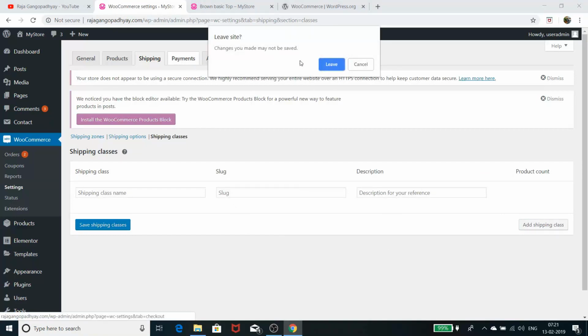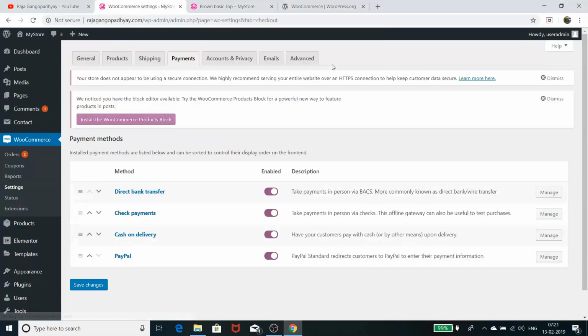Then you have the payment option. Basically, the payment option is how you take payment from your customers. So there are four inbuilt ways: direct bank transfer, check payments, cash on delivery, and PayPal. The first three are offline payment methods, and the last one, PayPal, is the online payment method.